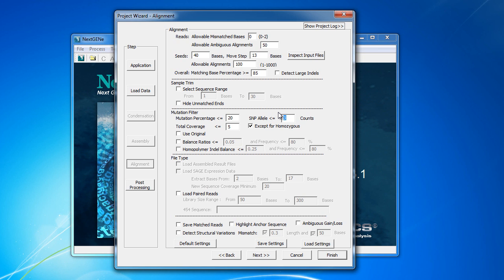So an easy way to filter is usually just to increase the SNP allele number. In this case, I've just tried setting it to 10. So this means if we want to detect a 10% mutation, we would have to have 100 coverage. If we want to detect a 50% mutation, we would only need 20 coverage. So using this setting allows for a little bit more flexibility in the total level of coverage.